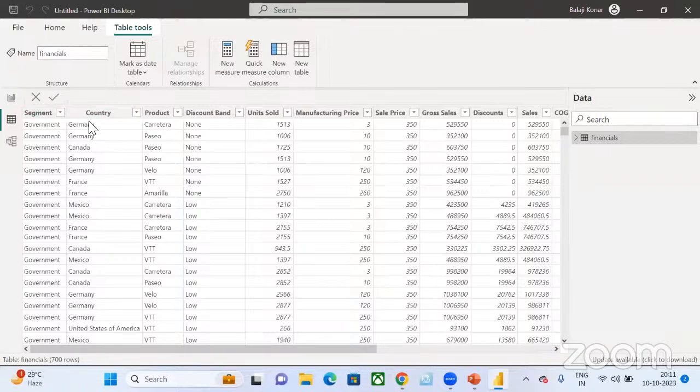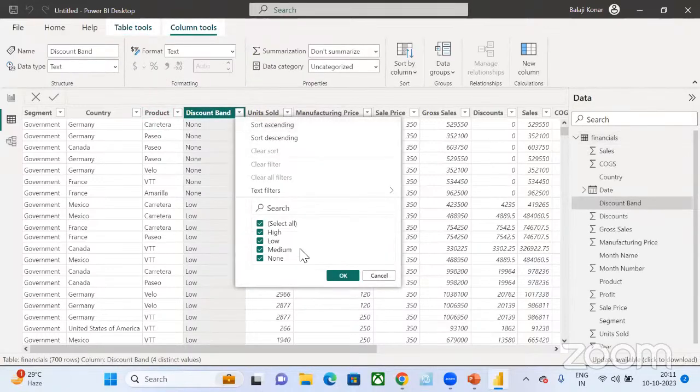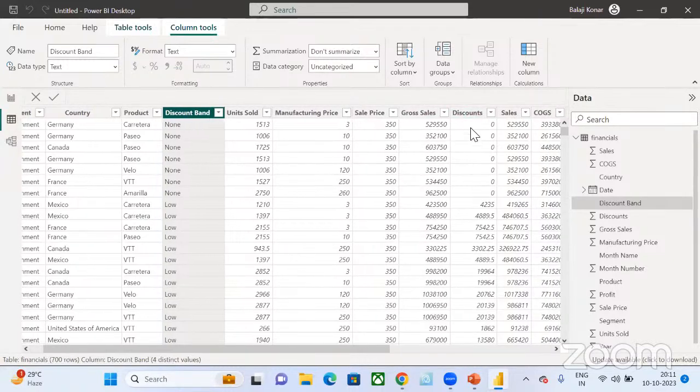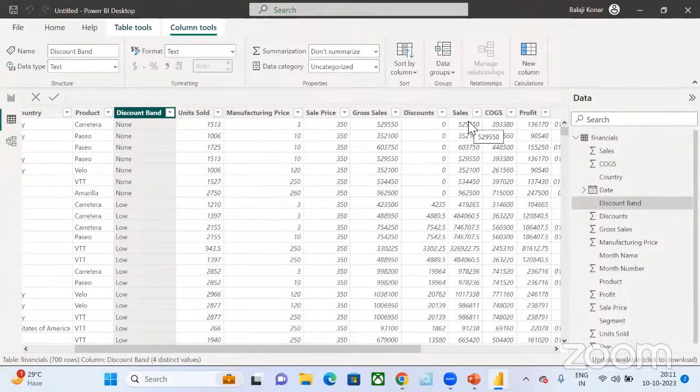Segment, country, what is the product, what is the discount band, is it low, high or no discount? We can see whether it's a high discount product, low discount product or medium one, or there is no discount on the product itself. Then we can see the units sold. What is the manufacturing price? What is the sales price? And what is the gross sales? How much discount we have given? What is the total sales?